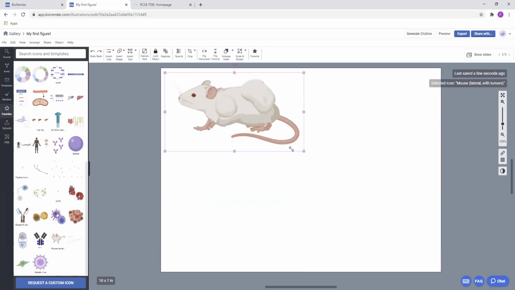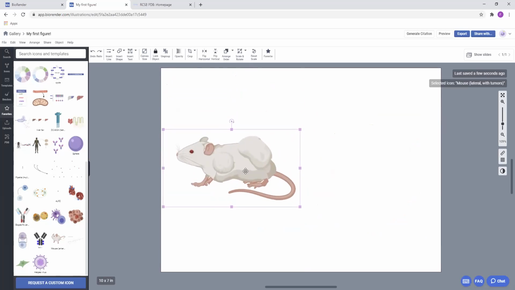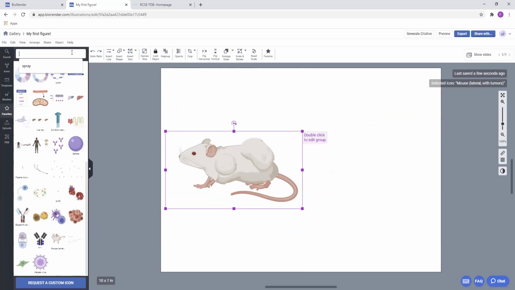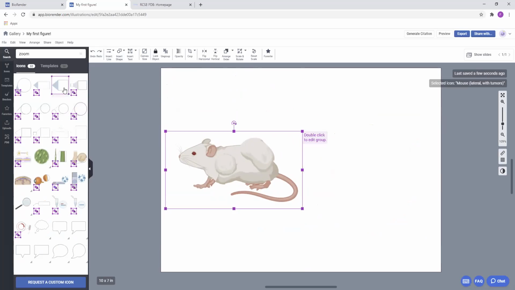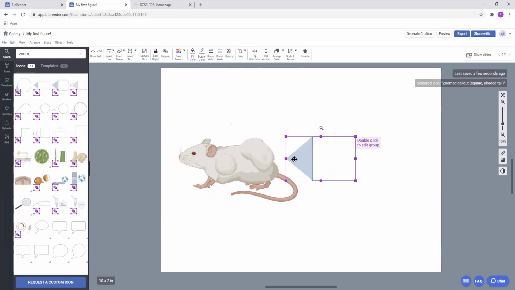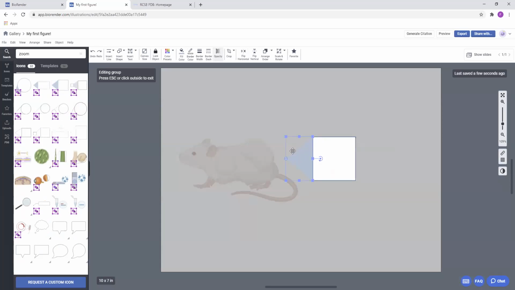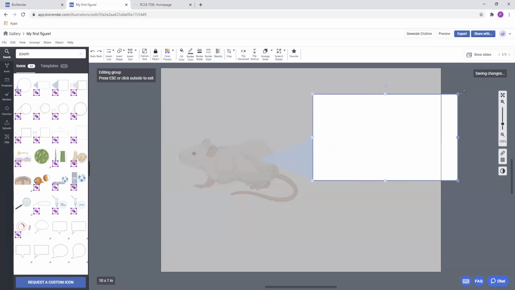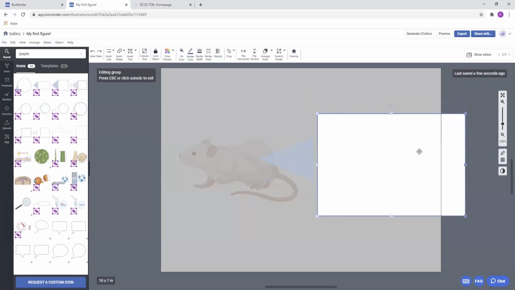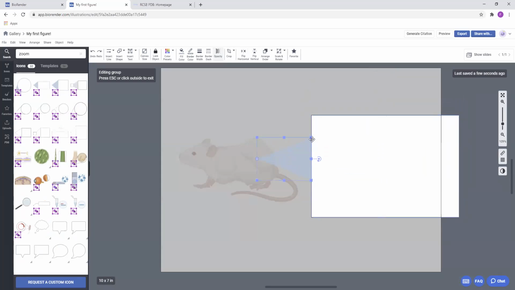So for example, in the future, maybe I'm working with this tumor mouse and I want to convey that there's something going on in here. I can just go ahead and make that really big, like so.